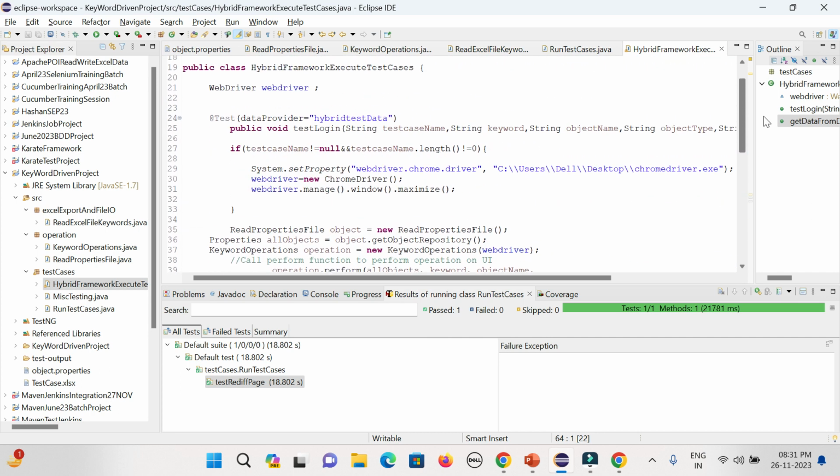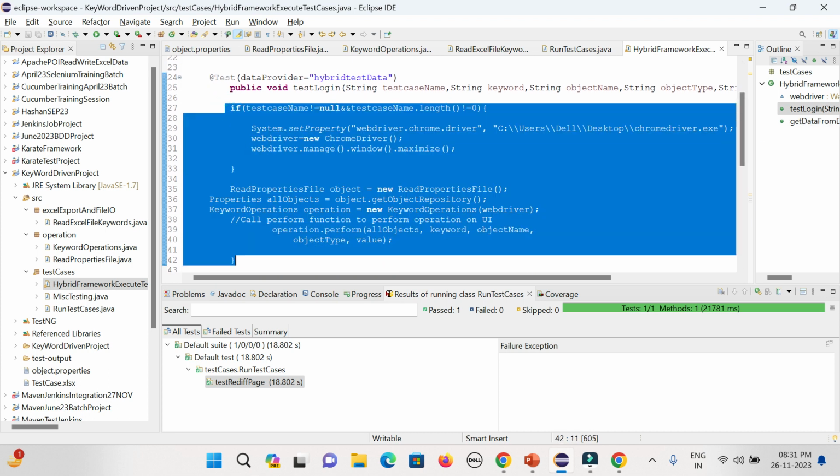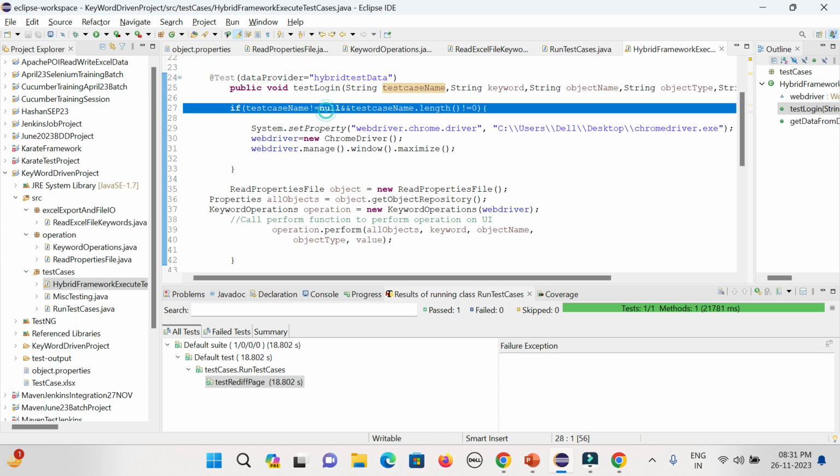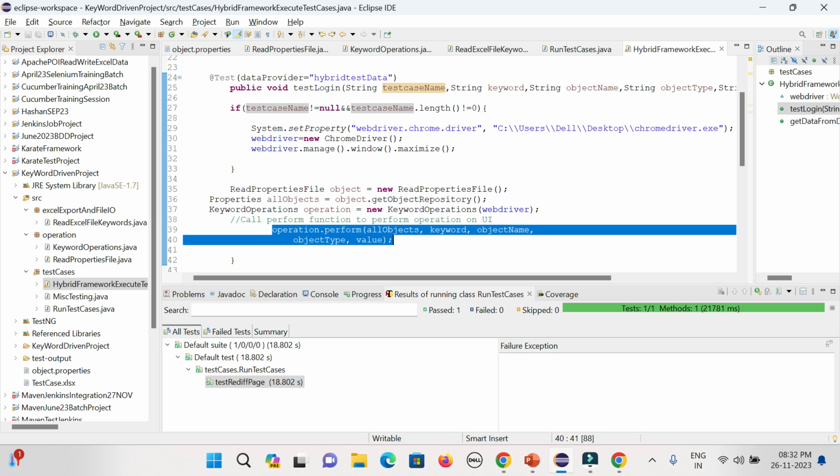Now this is my test cases. Here I have given a simple condition: in case the test case name is not equal to null, meaning the test case has a value, and length is not equal to 0, meaning it is having a value. Then, as and when you are not getting the test case name, it will open a new window. As and when your test case name is blank, meaning you want to interact, it will open a new window and perform the operation. So that's the beauty.